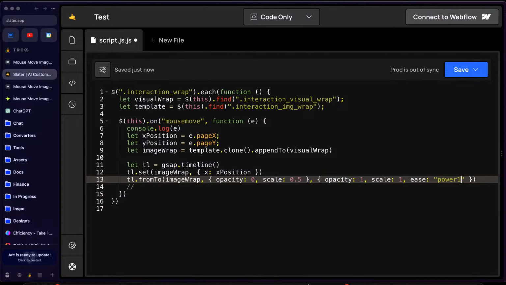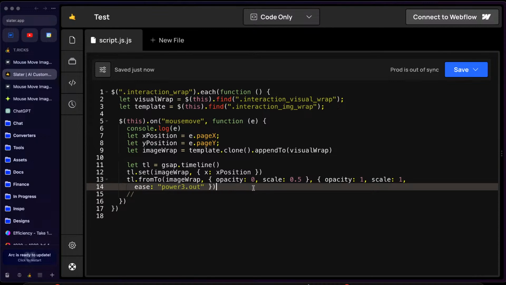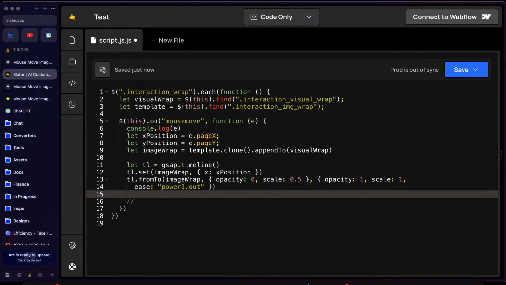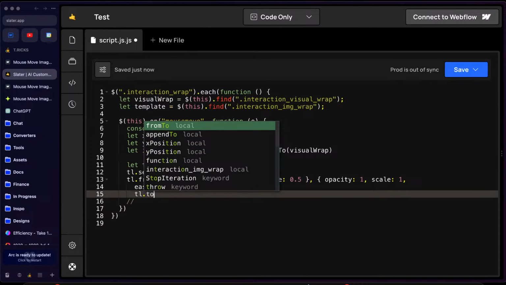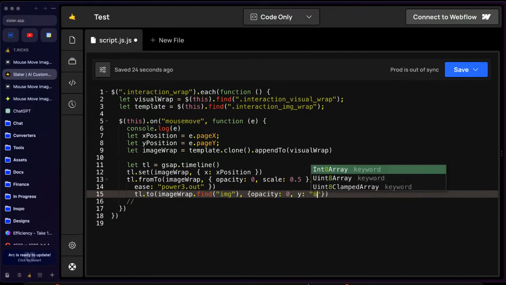We can say power3.out maybe. So it's just a stronger ease out on that. And then after that, we want to do tl.to, and I'll grab the image wrap, and then I'll go ahead and find the actual image element inside of that div. And on this, we could do something like maybe we fade it back down to opacity 0 after we fade it up. And maybe on the Y, I'll push it down 8rem or something, so it slides down when it goes out.